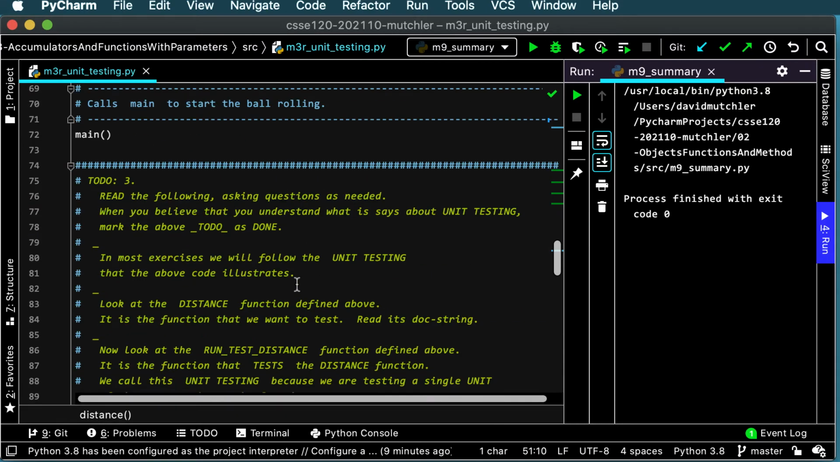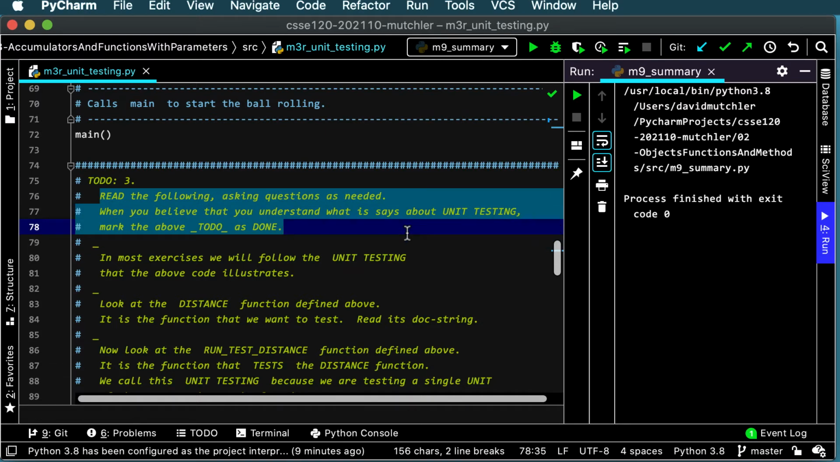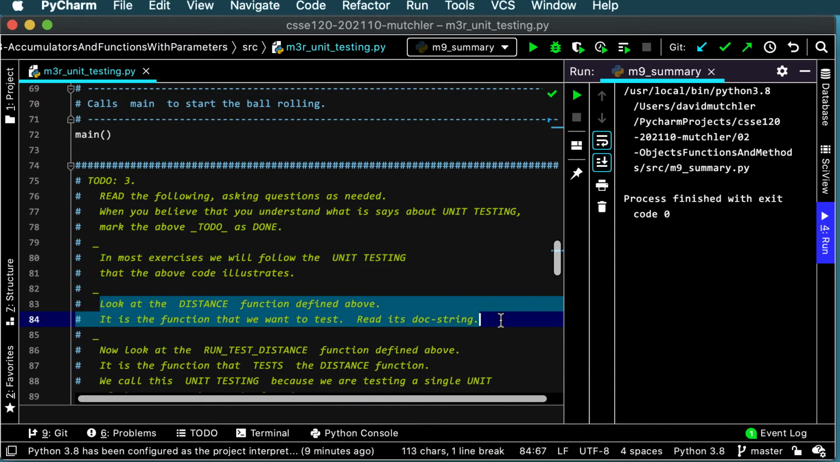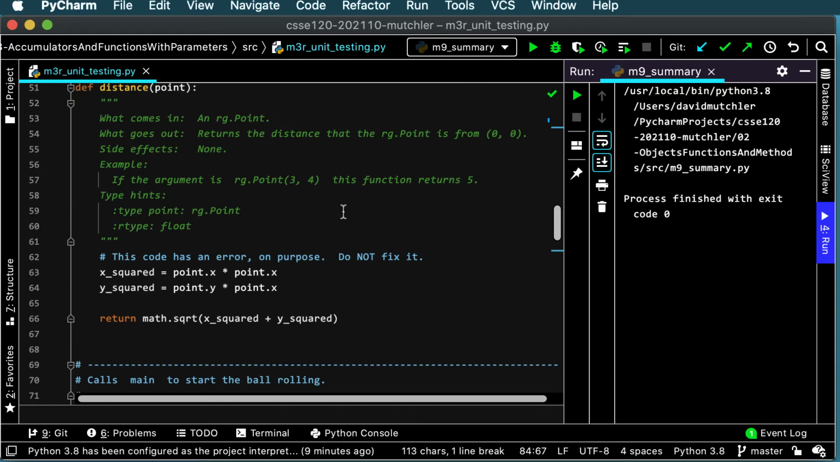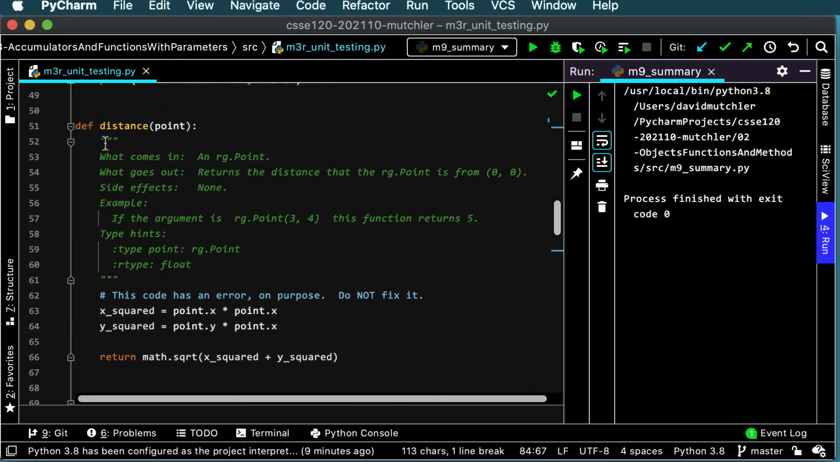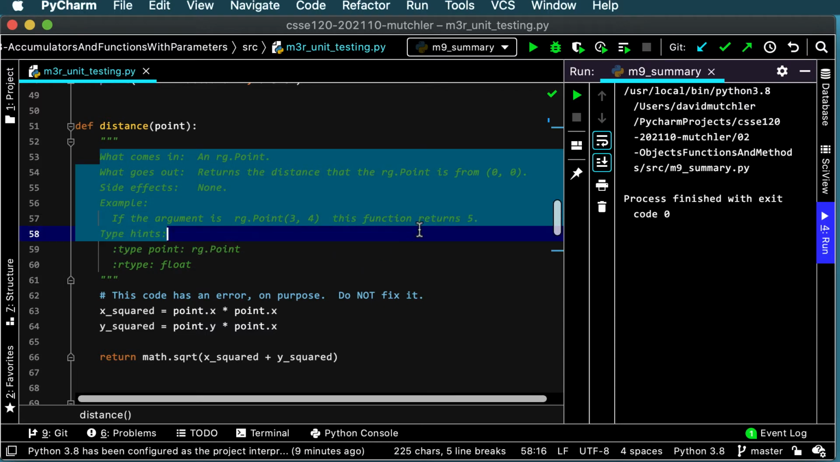To-do 3 explains the process of writing tests. You're to read the following, we'll just go over it here orally, to learn about how unit testing works. So look at the distance function up above. It's the function that we want to test. I'm scrolling up here to show you there's the distance function, and there's its specification.